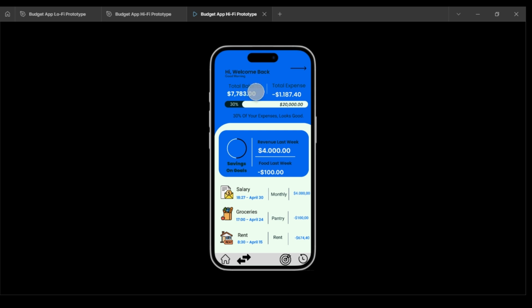It will take them to the home page of their account and it welcomes them back to the page where the total balance and total expense is also given along with their amount and the percentage. The savings are also provided where it shows you the highest savings for the week, revenue last week and food last week. On the left hand side are the salary, groceries and rent, and on the right hand side are the amounts. And here in the middle you can check the monthly pension and rent.